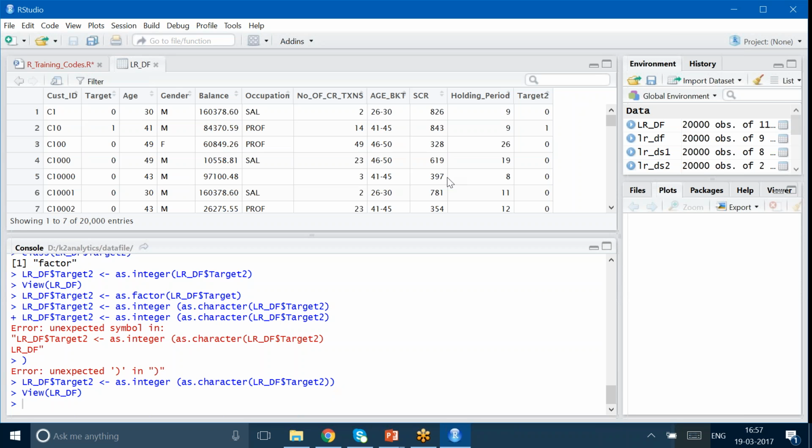Clear? But if it's a mix of numeric and character, then it will be character, because test ID was a mix of both. The problem is only factor to integer or factor to numeric conversion. That's where the problem comes. So it has to be a character and then an integer.